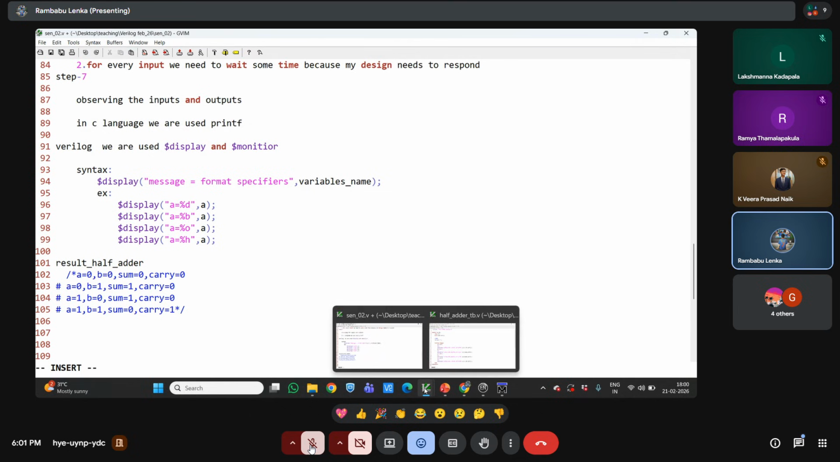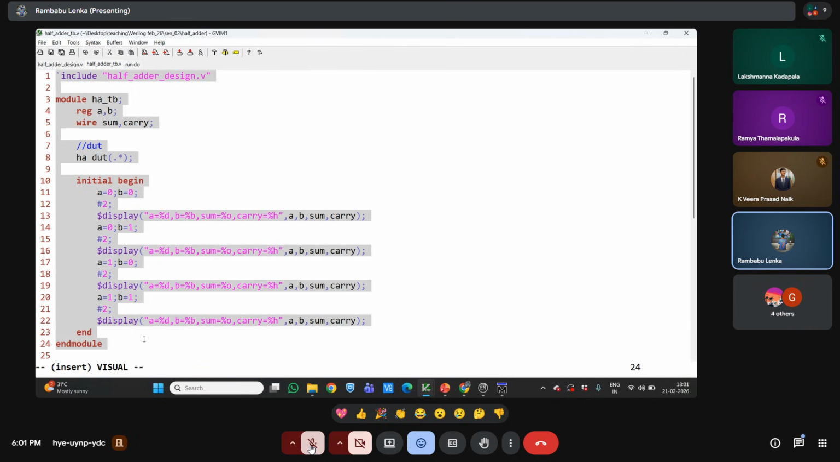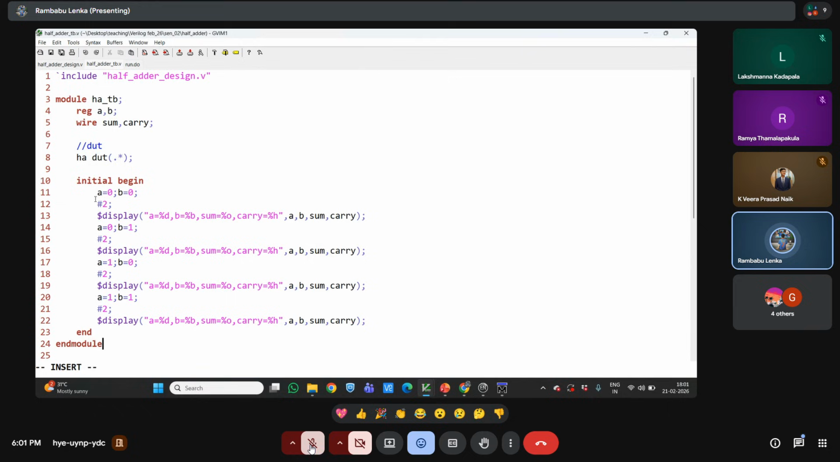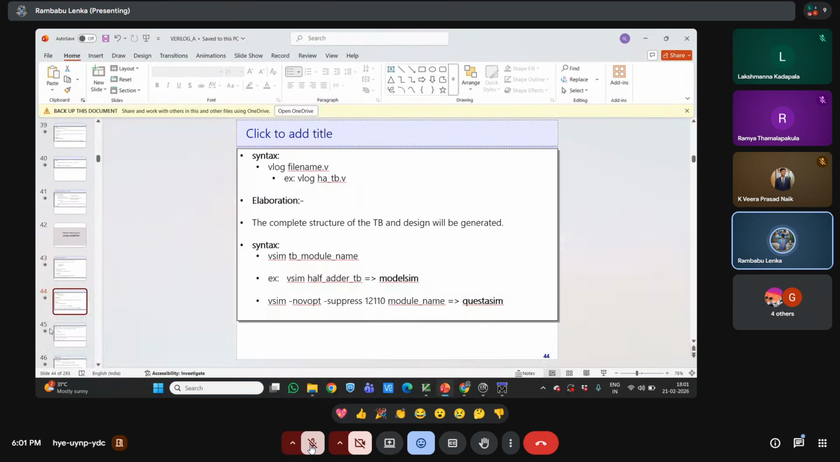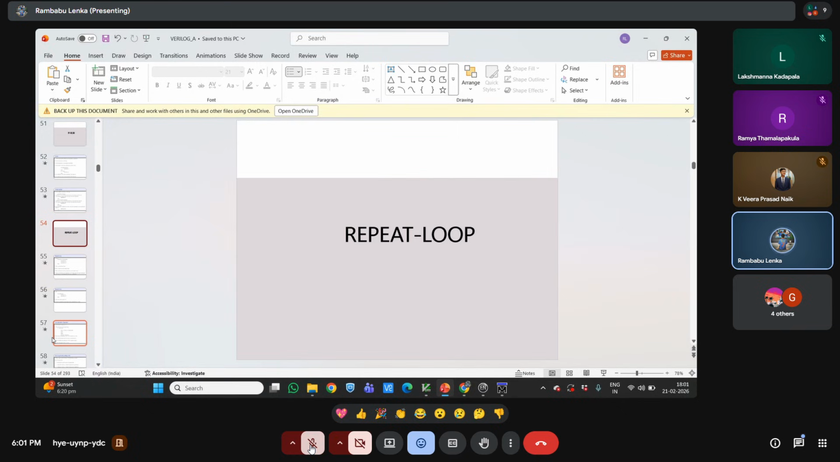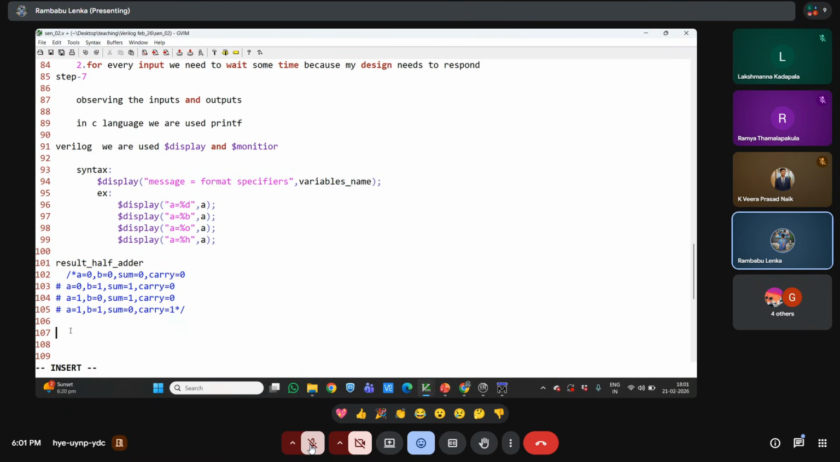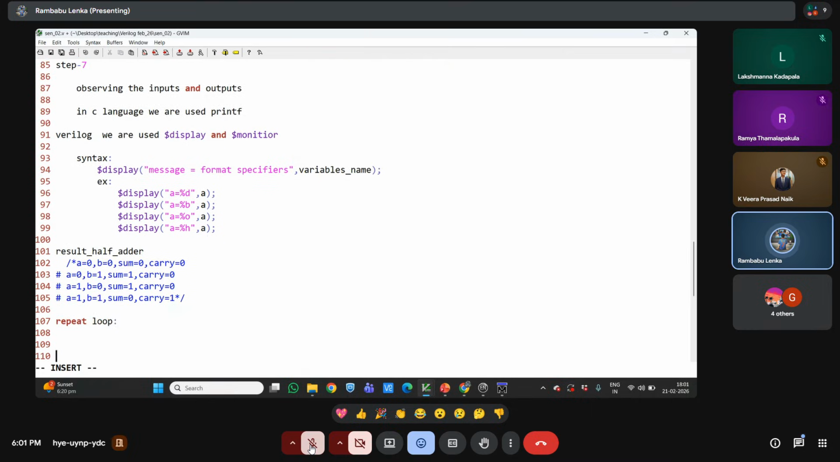Okay, now I will modify this code. How many lines in total are there here? 24 lines. But the code is common; everything I wrote multiple times. So how to modify it? I'm using repeat loops. I will explain the repeat loop, the syntax first. Why am I using a repeat loop? I will explain.